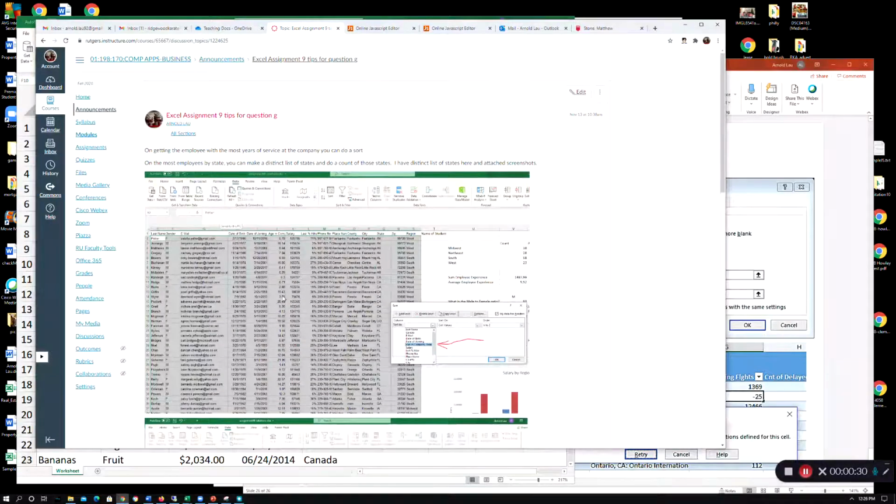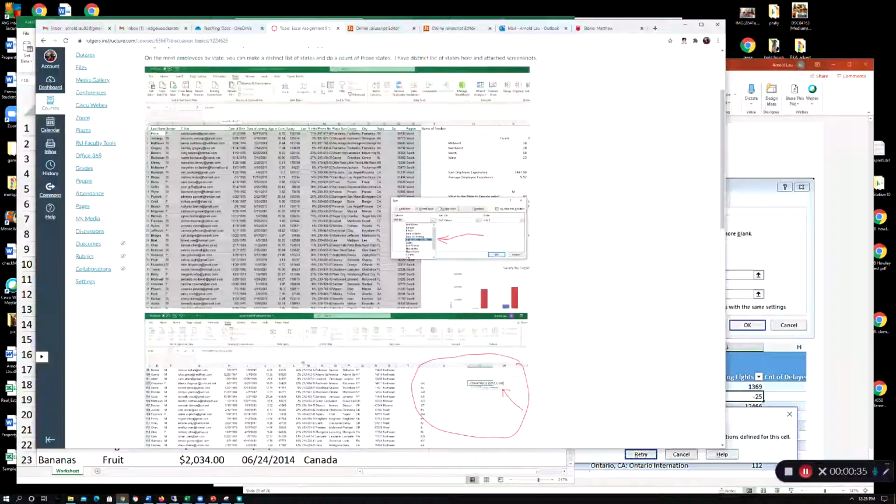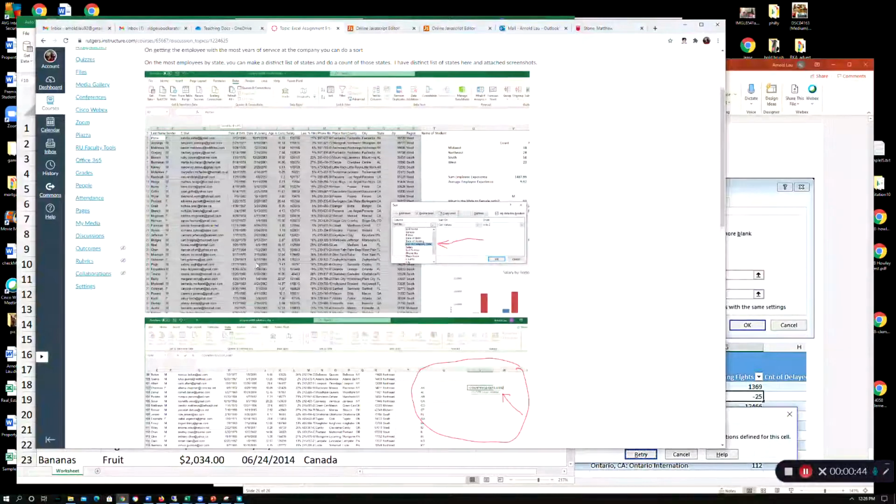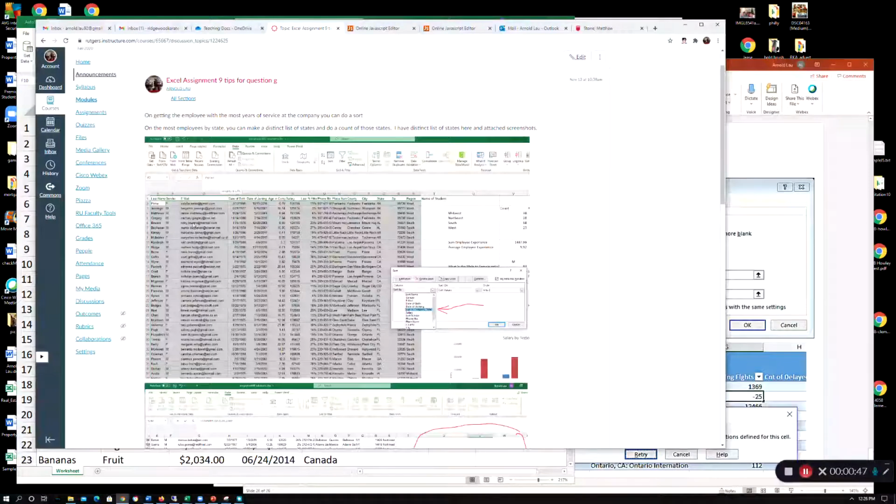One was to look at how many employees are in a particular state, and also one was asking about who is the longest serving employee for the company. For the longest serving employee, I put a screenshot here. If you look at the sort criteria, you see up here where you can do sort. You can pick age in the company, and then sort from low to high, and you'll be able to see the longest serving person in the company.